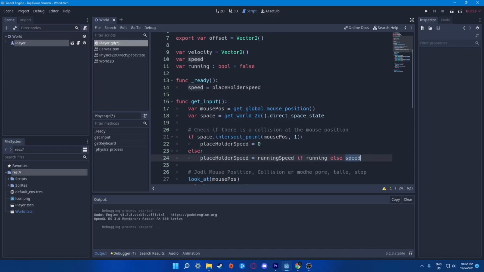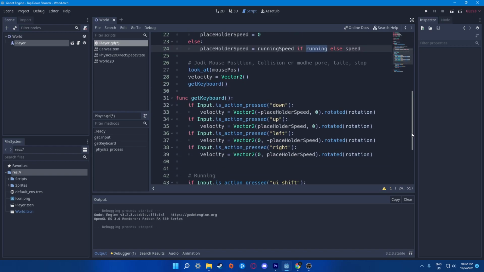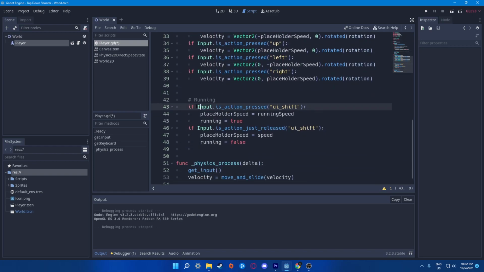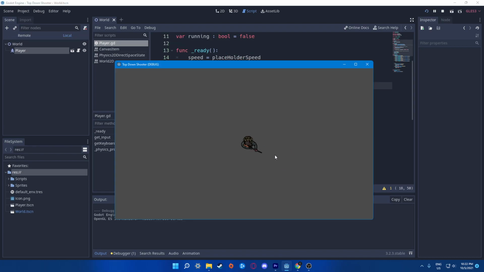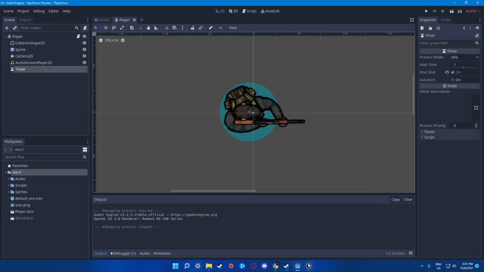Now you might say, where does running come from and why is it here? Let's go down and take a look. When we are hitting the shift key, we are running, and when we are not hitting the shift key, we are not running. So if I hit shift, it works fantastic. So this is how you create a simple movement, and you will understand how to add audio effects.